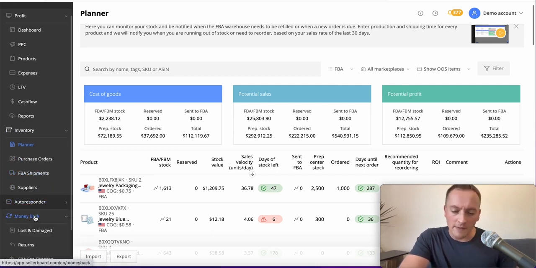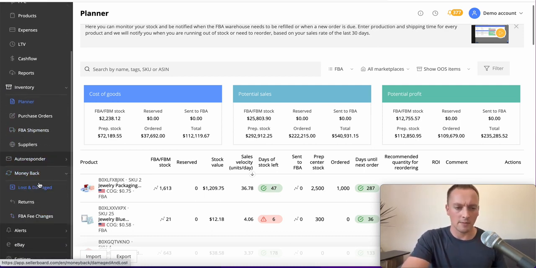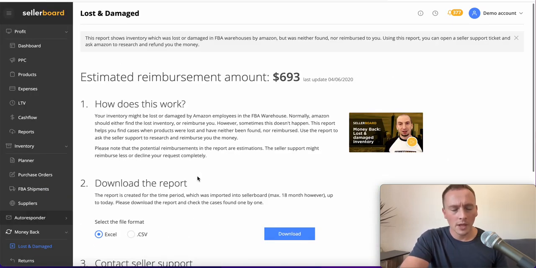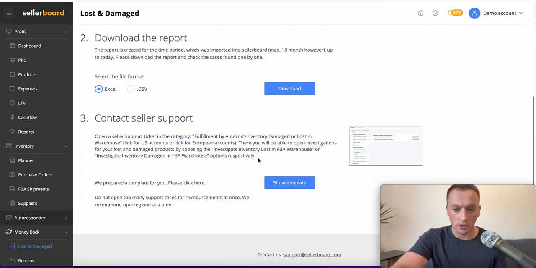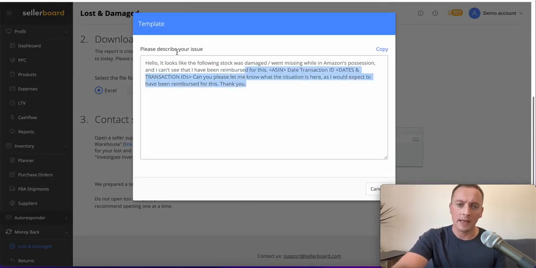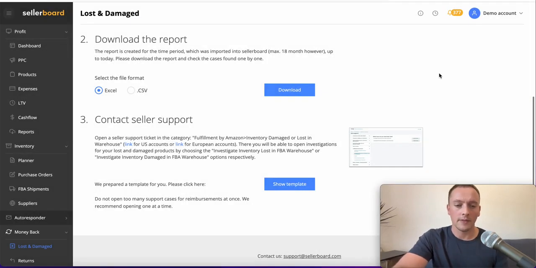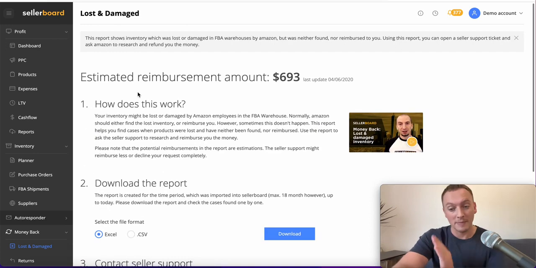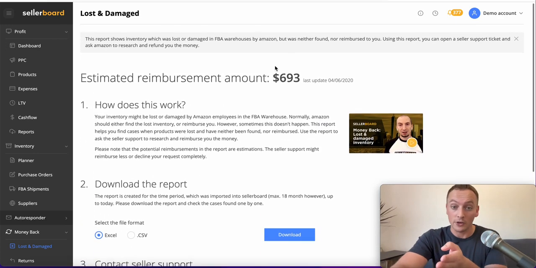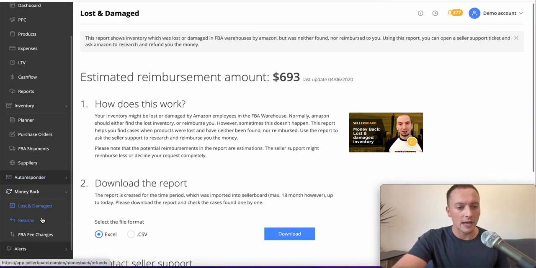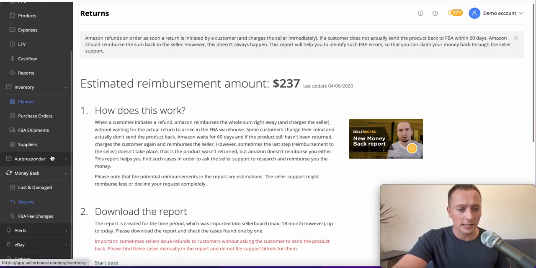And then one of my favorite things about Sellerboard is the money back section down here, guys. So this is where Sellerboard really, really does pay for itself. This section gives you an estimated reimbursement amount, and then what you do is download the reports, contact seller support, get the template there, copy this, click copy there, and then follow the instructions, submit it to Amazon, and it should refund you that amount. And you can also do that for the return section here, and it will give you another estimate.